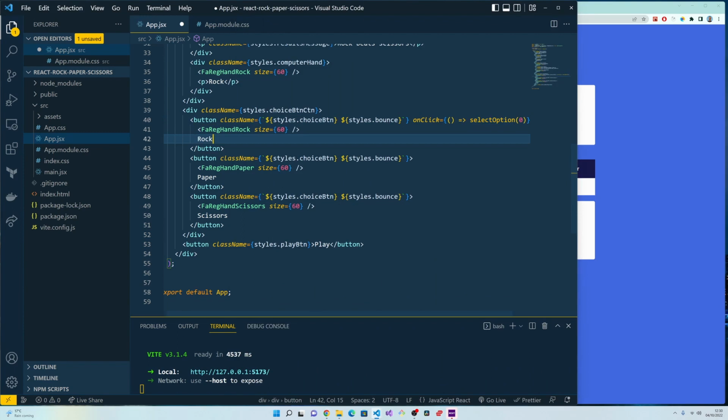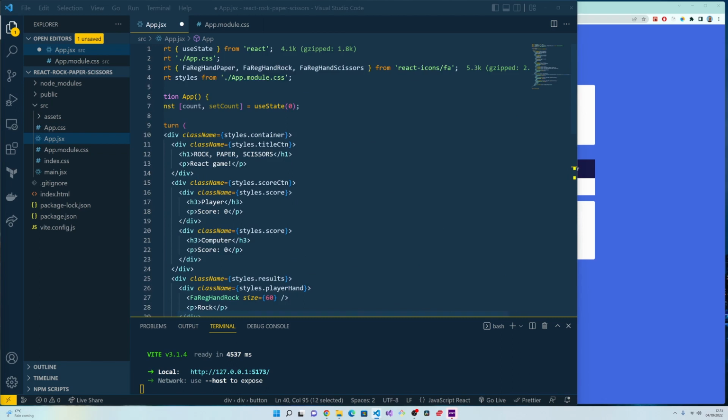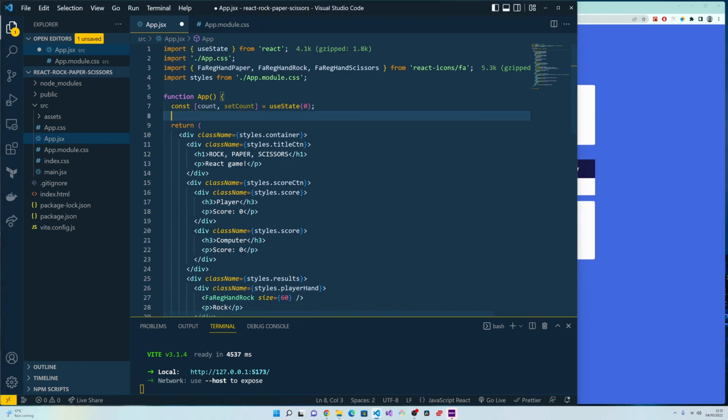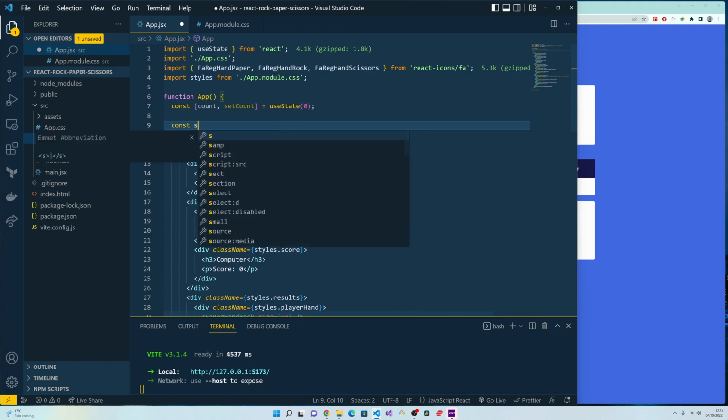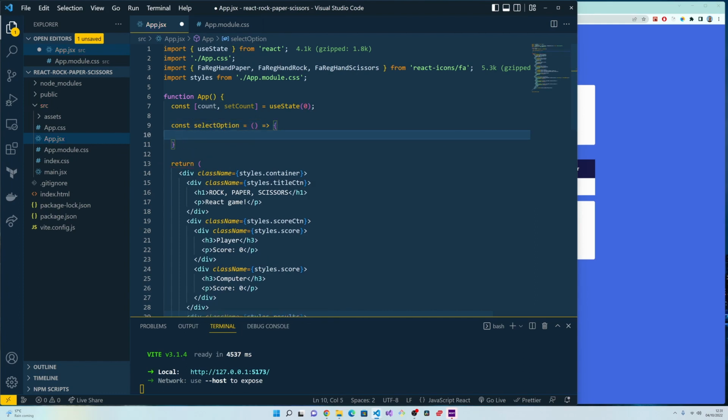So obviously we don't have this function, it doesn't exist, this selectOption. So let's create this function in here now on the top. Let's go in here. Before the return, I'm going to do const selectOption is going to be equal to an arrow function. And inside of this function, I need to pass that value that we just had in there. So I'm going to call this one my handIndex.